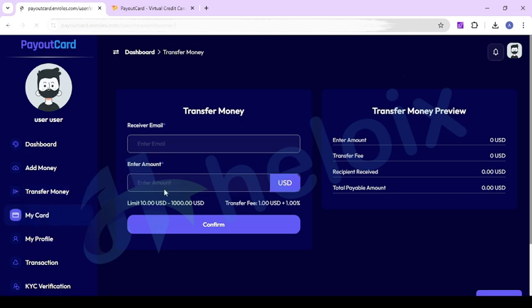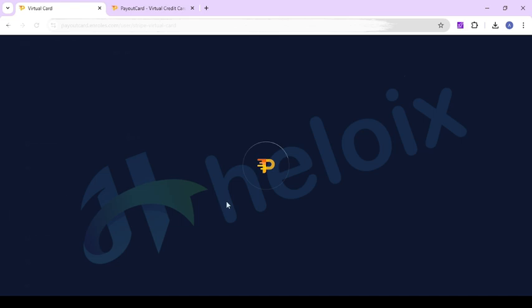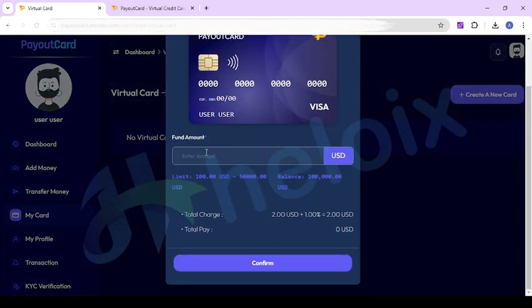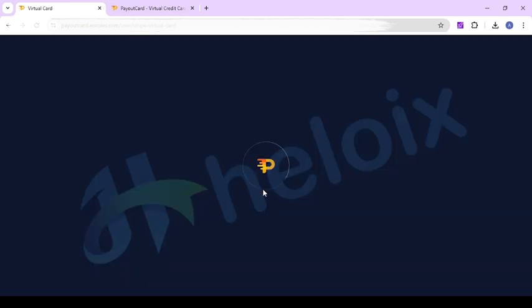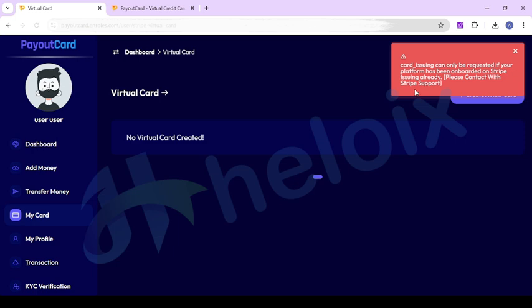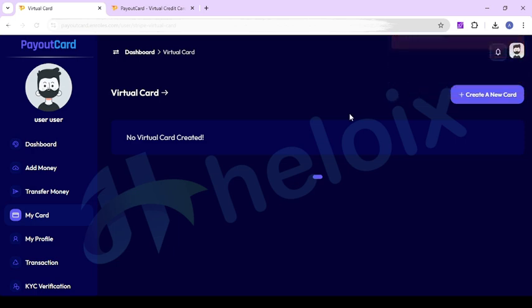Then this is your card. Let me show you. Here you can create multiple virtual cards. You can set the fund amount here, then the total charge or total pay. If you confirm, a card will be generated for you. Okay, we already disabled that feature because this is a demo.